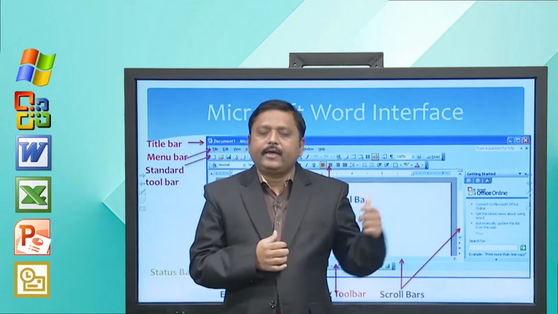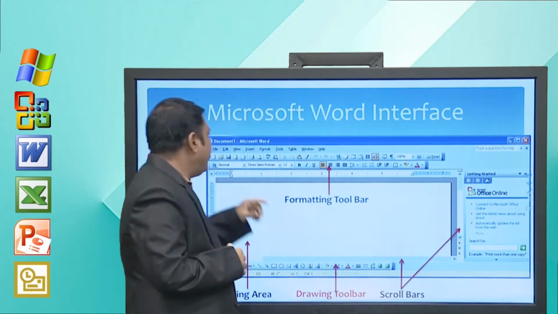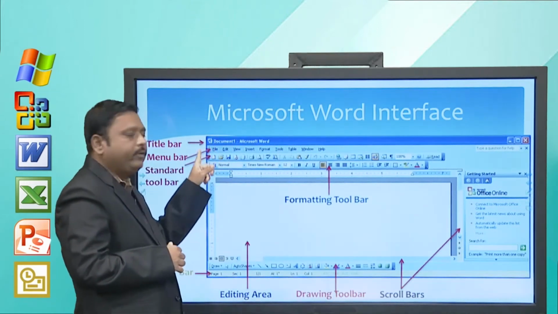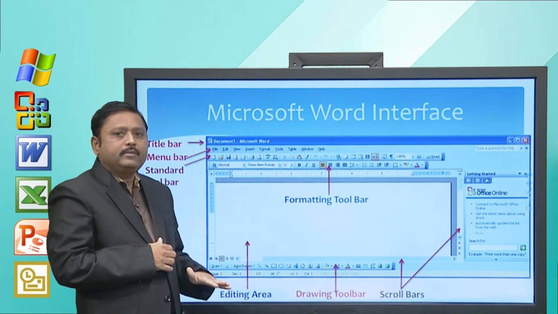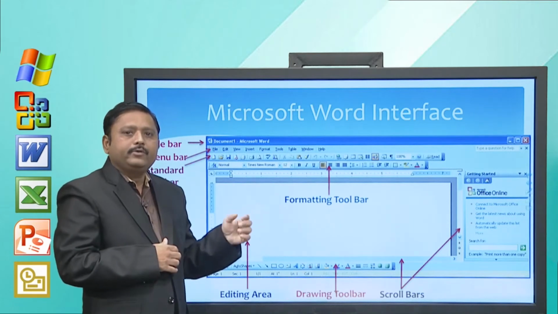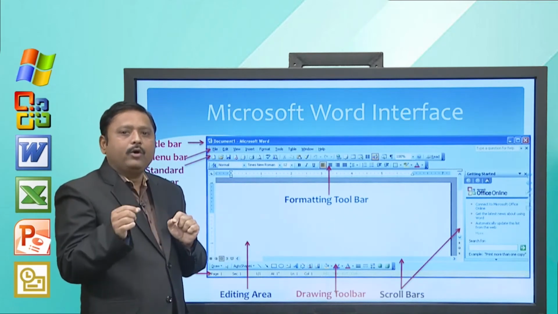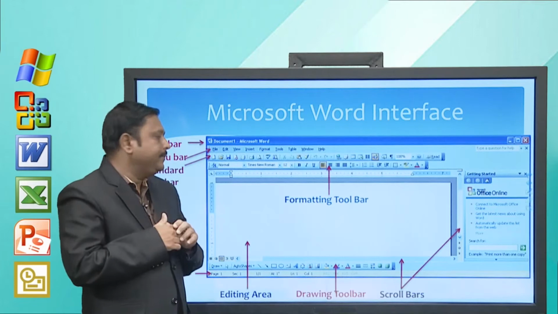So, the next line is the menu bar. Inside the menu, these are called drop down menus. When you click on a menu, it will show drop down menu items, and from the drop down menu items you can select any option that you want to apply.